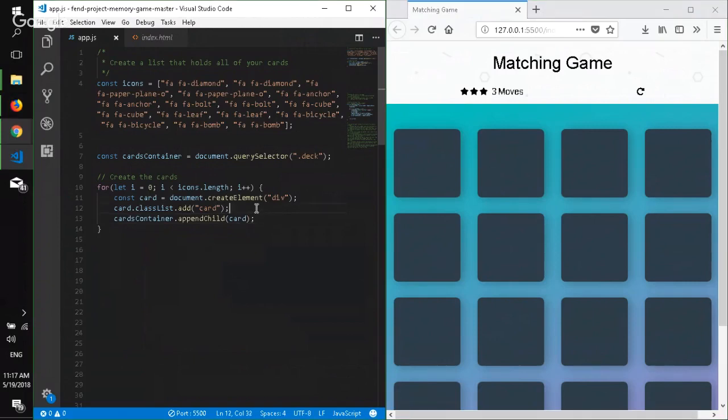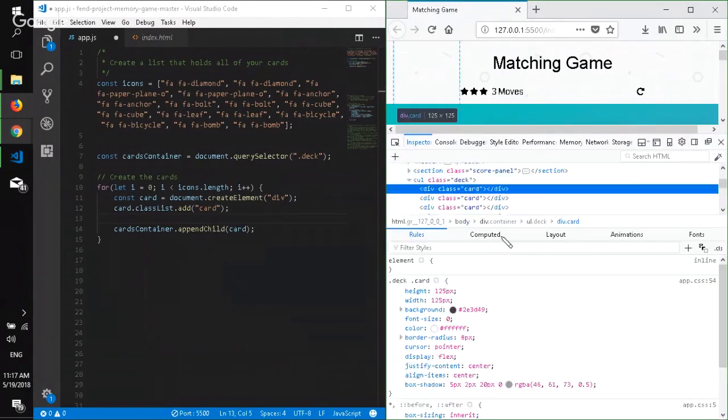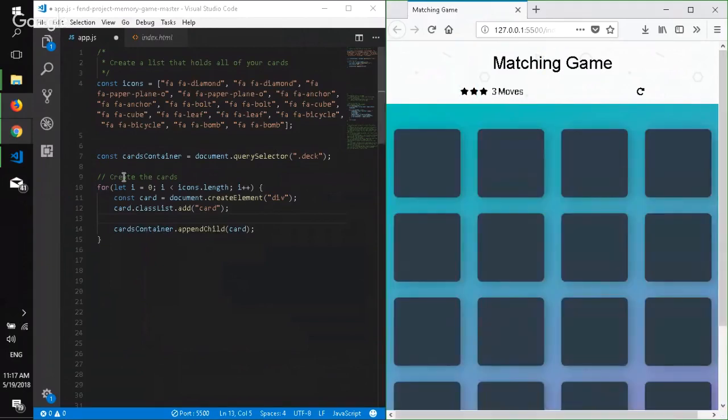We have missed something here: we should add an icon in each card. As you see, we don't have any icon here. We only have the card div, okay? We can make it as an li. That's fine, that's fine.